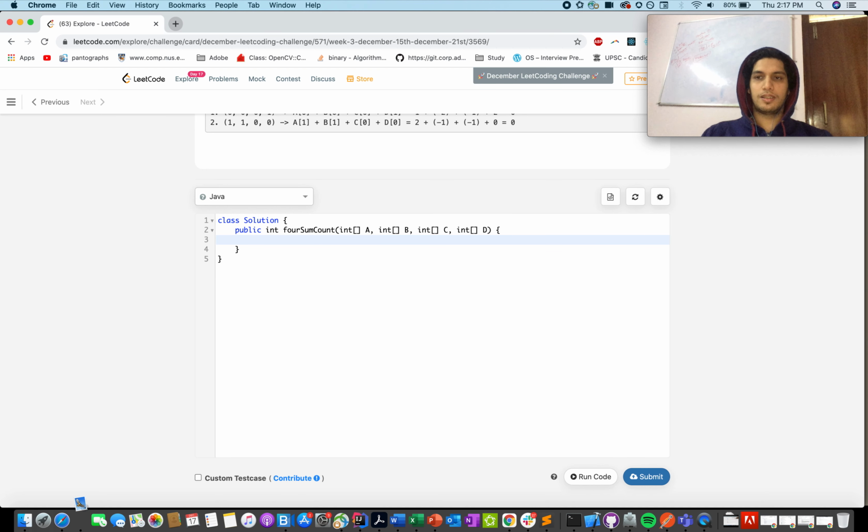To start with the count frequency, integer count equals to 0. So this is our answer variable. Let's create the map now. Integer, comma, integer. The map stands for two values, sum comma frequency.